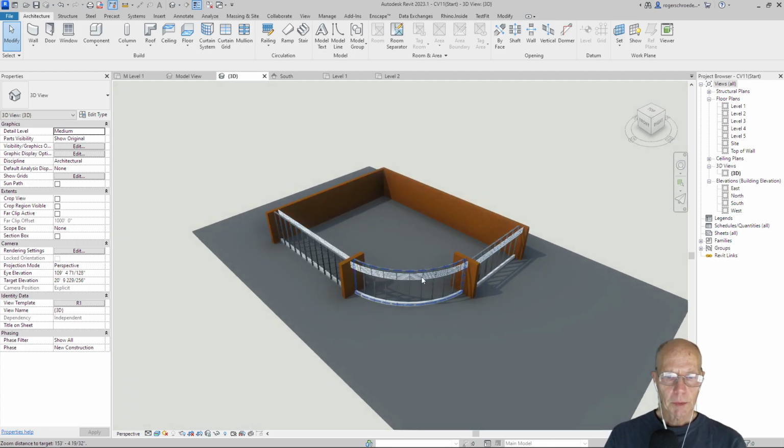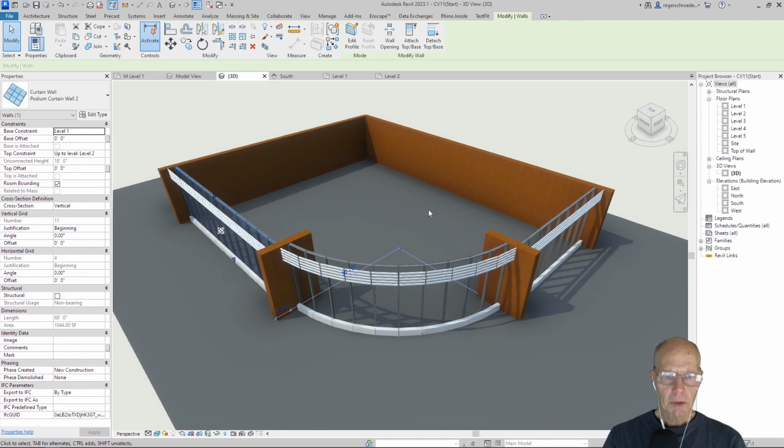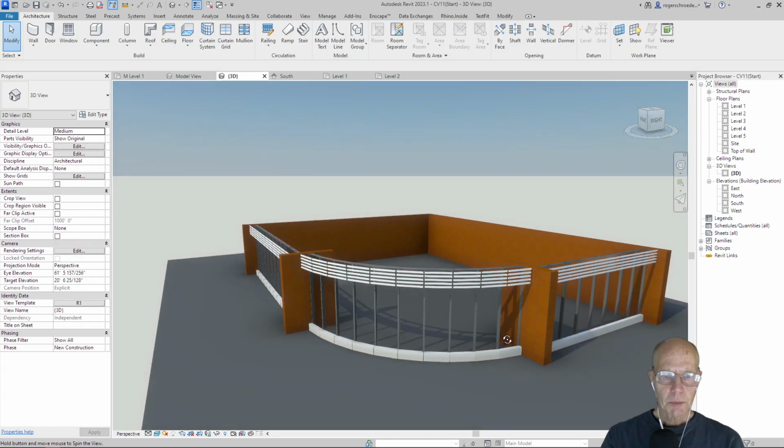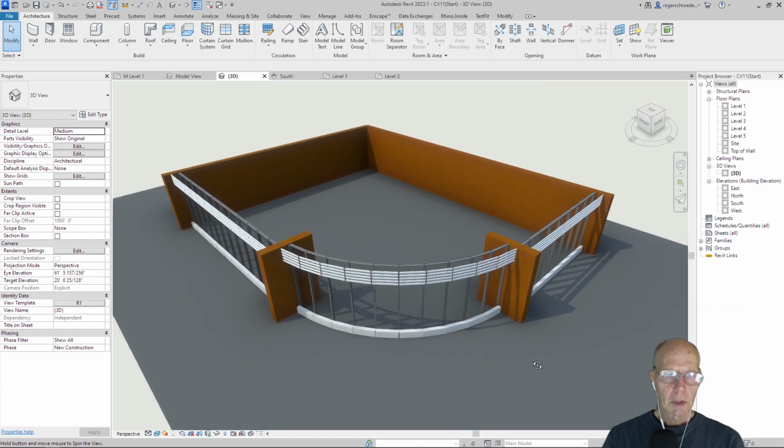Sometimes I lose control because my mouse jumps to the other screen. I'm going to hit the space bar on these to make sure they all face out, and it looks pretty good. So now we have the start of our first floor, and next we'll take a look at adding a second floor on.